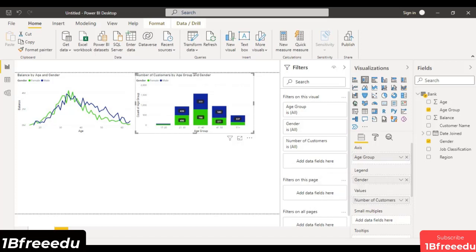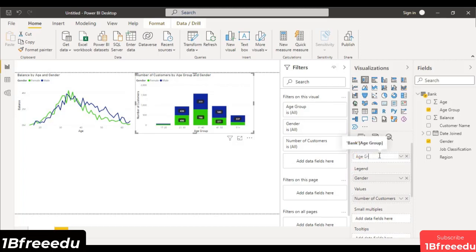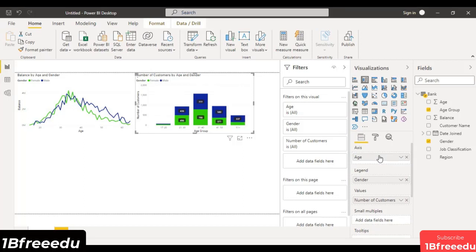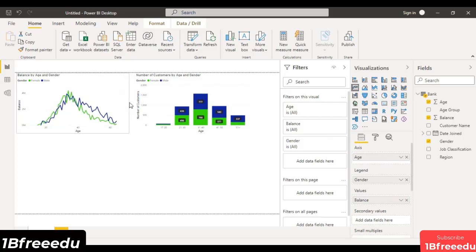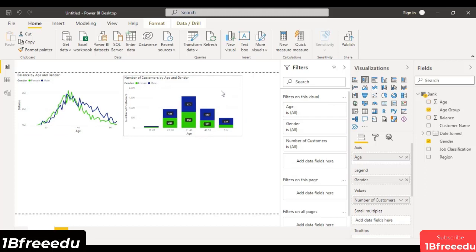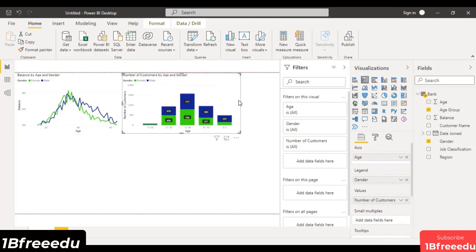Okay, so this would give us number of customers by age group and gender. Instead of age group, let's change it to simple age, or age group is also okay. That's totally up to you, whatever you want. You can work with it. Okay, now if you want, you can adjust the dimensions of these two charts a little bit, so as to accommodate another kind of visualization over here.